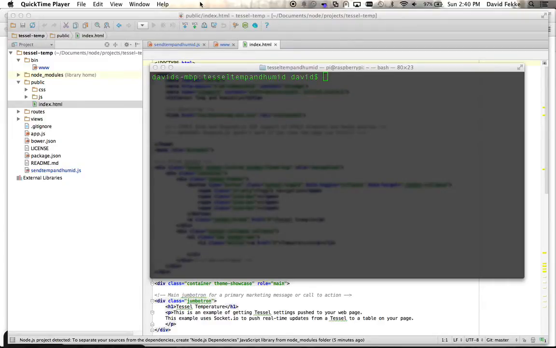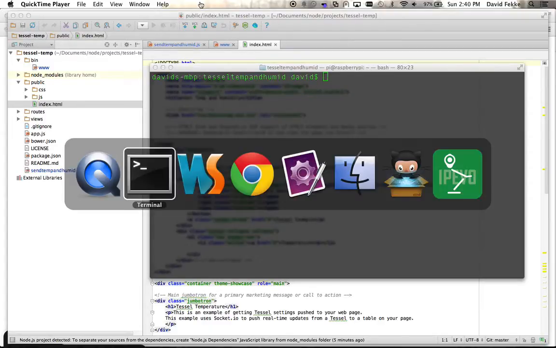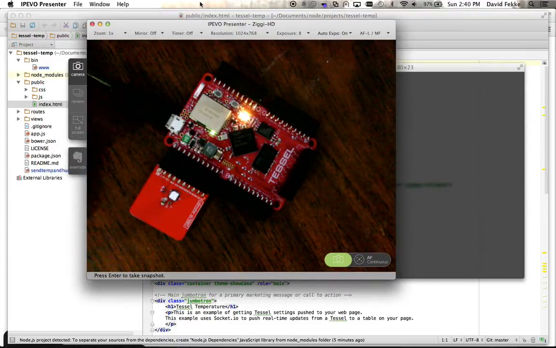So I recently purchased a Tessel. This is a microcontroller board, and it's kind of unique. It's different from the Arduino and some of the other ones because on top of running JavaScript, as opposed to having to write all your firmware in C, it also has plug-in modules.